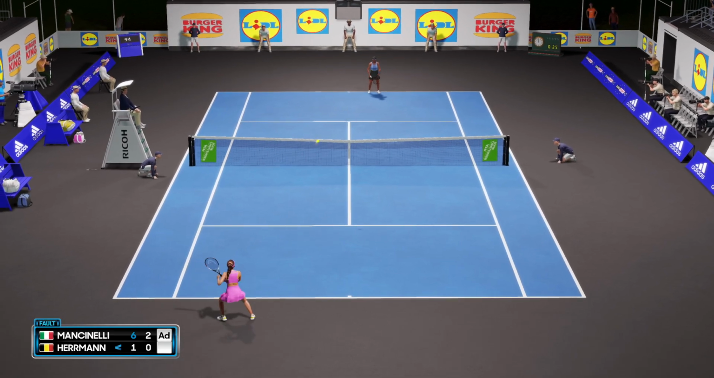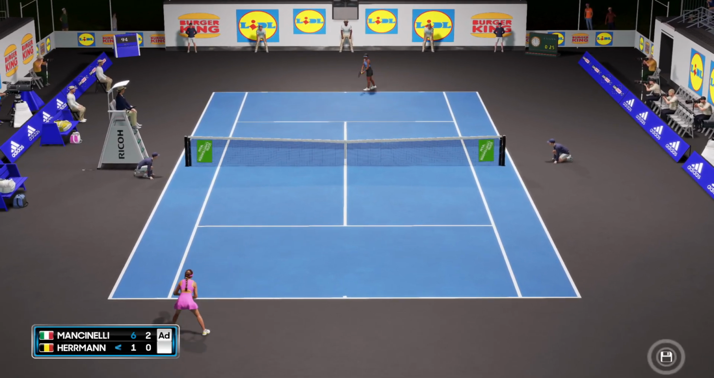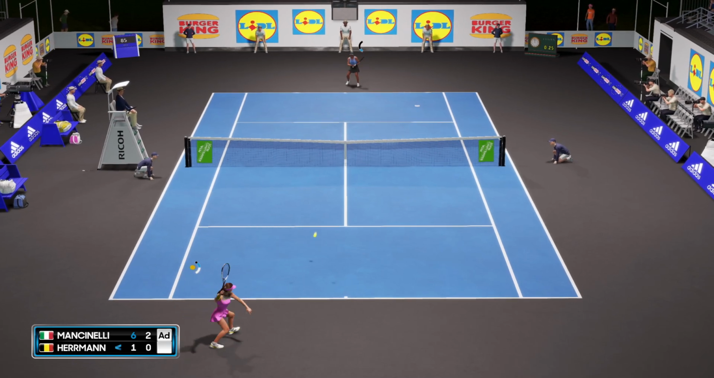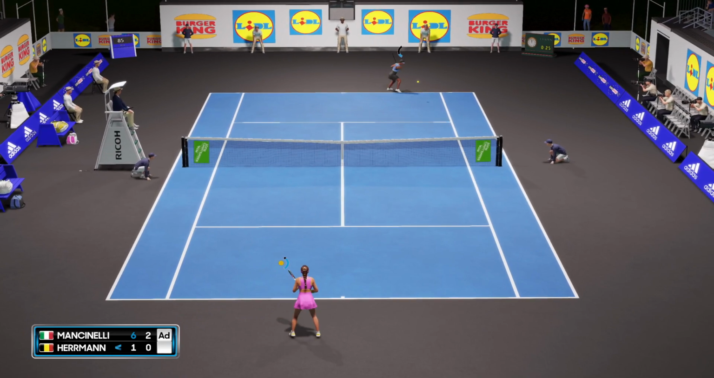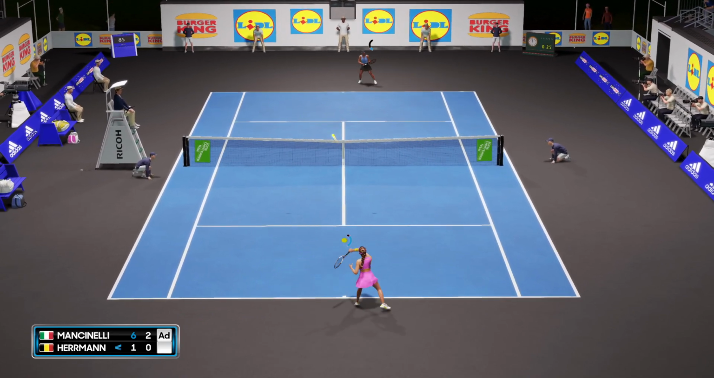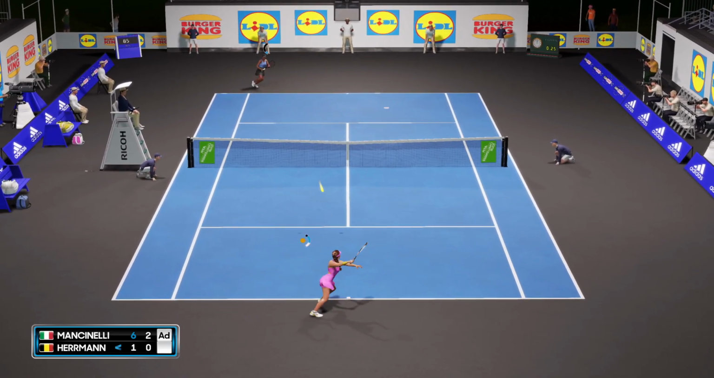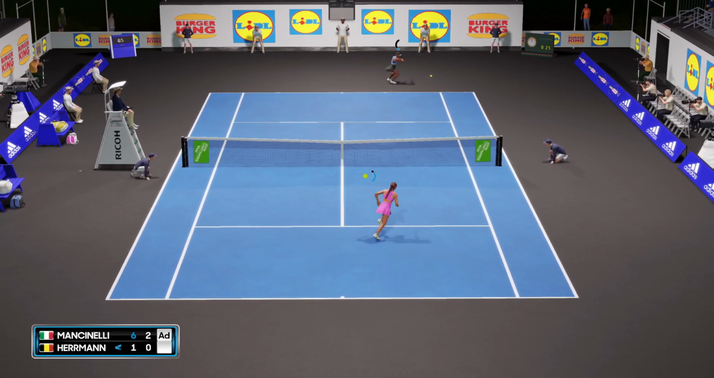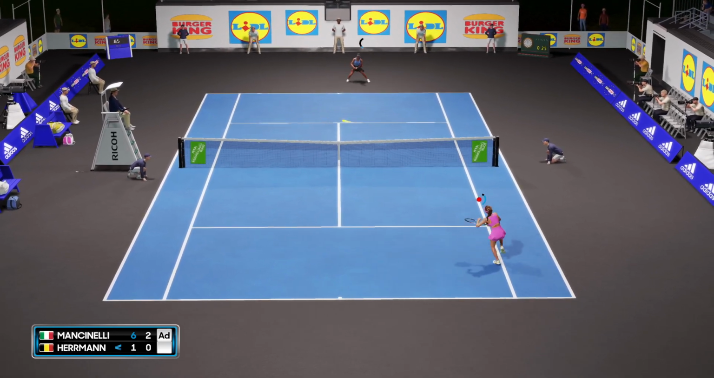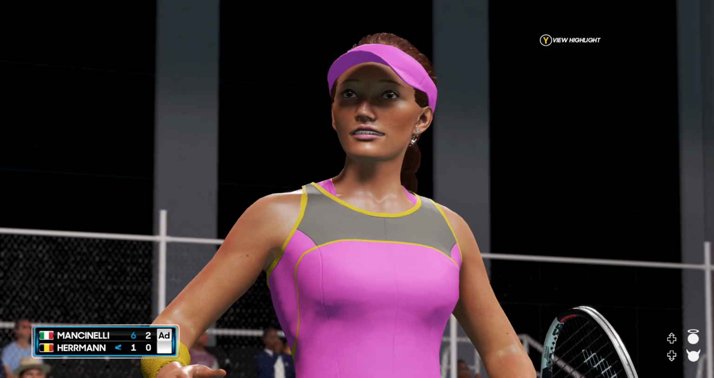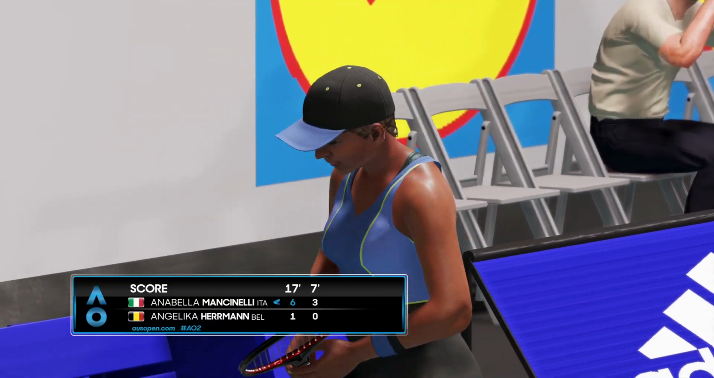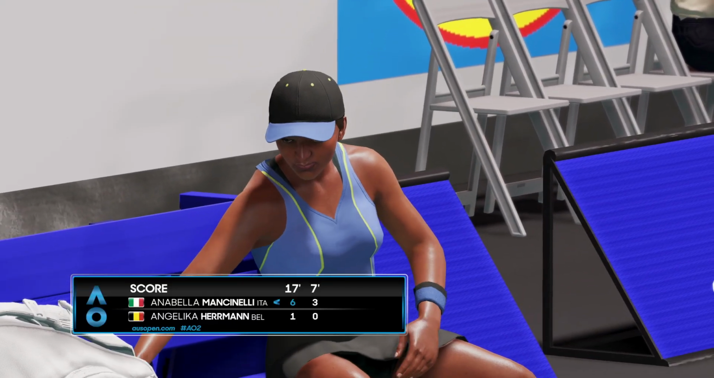It's now break point again, right? And this is the sort of thing where Herman does not want to lose another service break, because then how do you come back from that? Now Mancinelli only needs to serve 3 times to win the match. Gonna approach. And that's not a great overhead, but it worked. Game Mancinelli, 3 games to love.